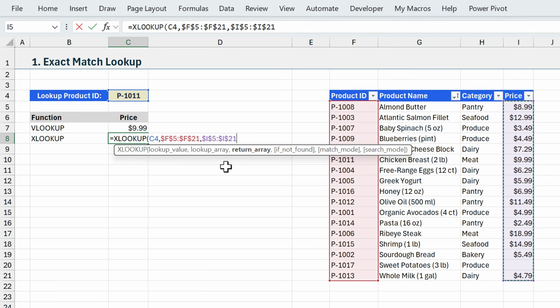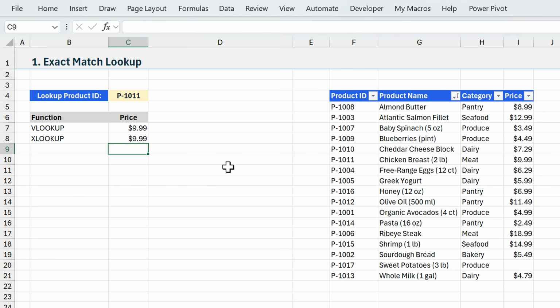XLOOKUP does an exact match by default, so we don't need to specify that argument. It is located in the match mode argument over here, which we'll talk about later, but for an exact match lookup, which again is the most common one, you don't need to specify it. So we really only need 3 arguments here. Again, we'll go ahead and hit enter, and you can see that we get the same result.